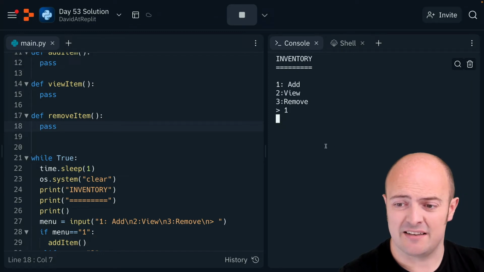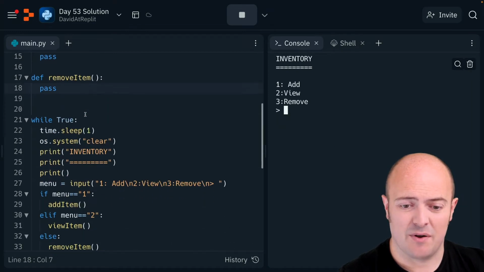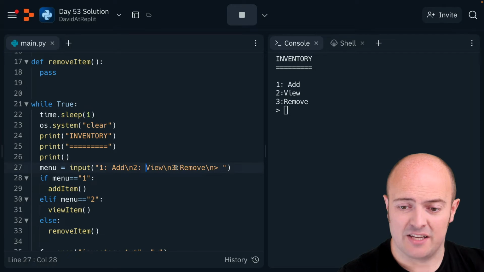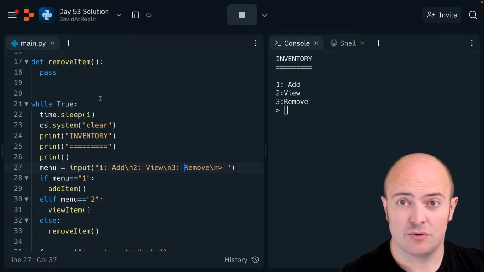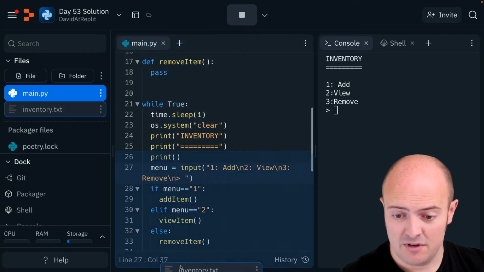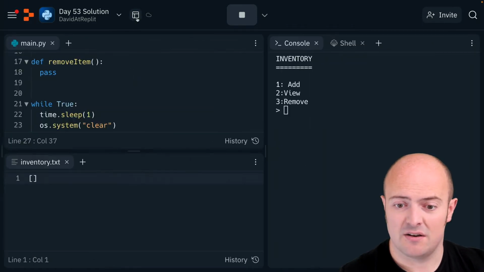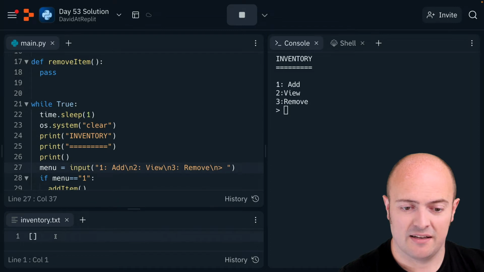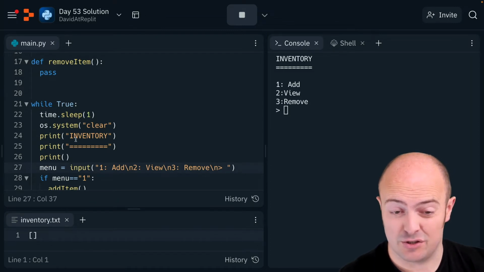So I can go to add, nothing happens, but now it will have, hopefully, actually done the auto load code. So let's have a look if I've got a file. I do, my inventory file's there. So let's have a look, and it's a blank list, just like I thought it should be.